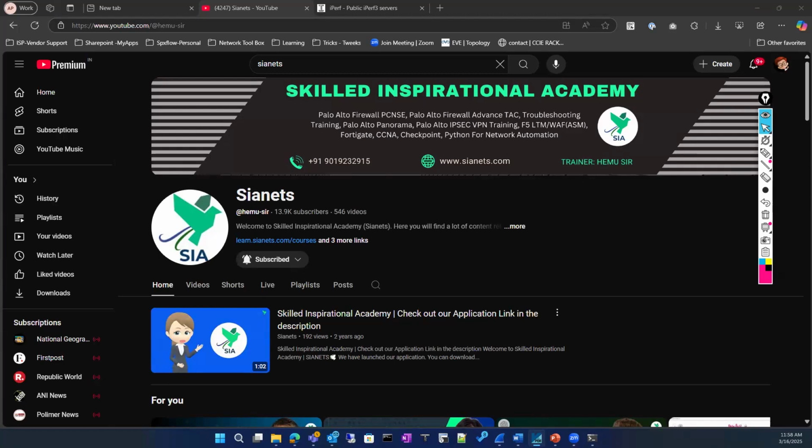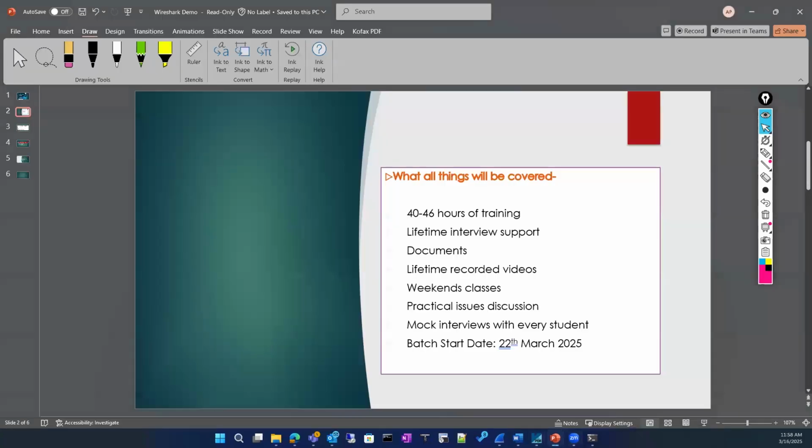How long will the duration be? The minimum duration is 40 hours, and the maximum can be 40 to 50 hours. It's a weekend class, so we will say 2 to 3 months. Right, Praveen? Yeah, 2.5 months to 3 months.